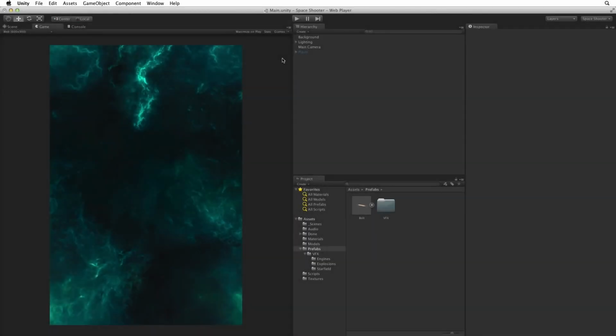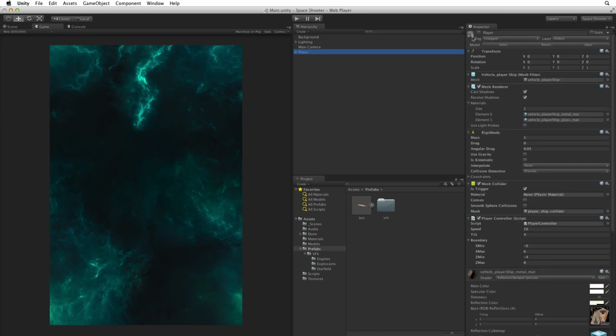Now we have shots for our player to shoot, so let's enable our player to shoot them. For this assignment, we will need our player game object. So select Player and reactivate the player game object. Next, we need to edit our player controller script.